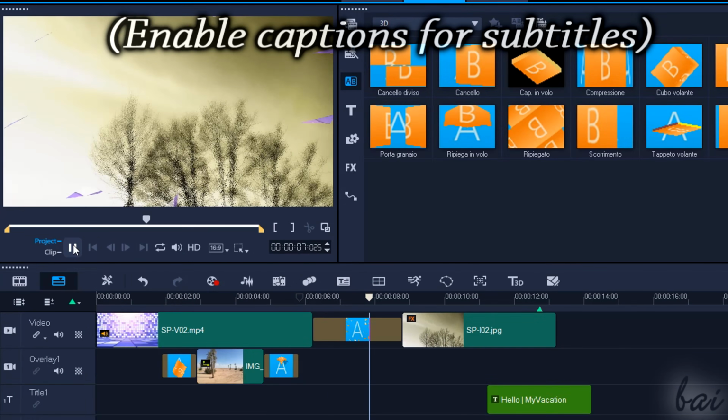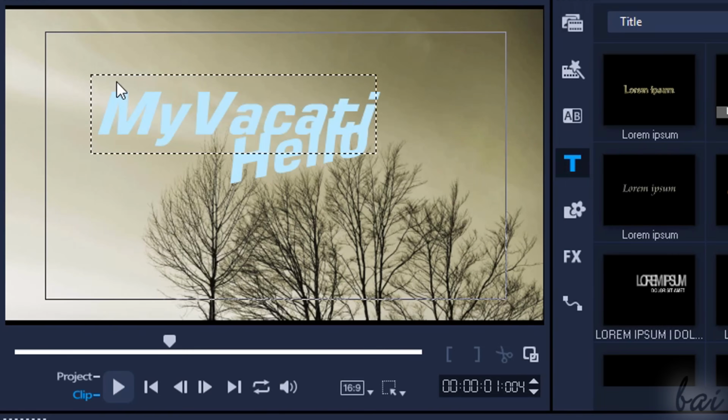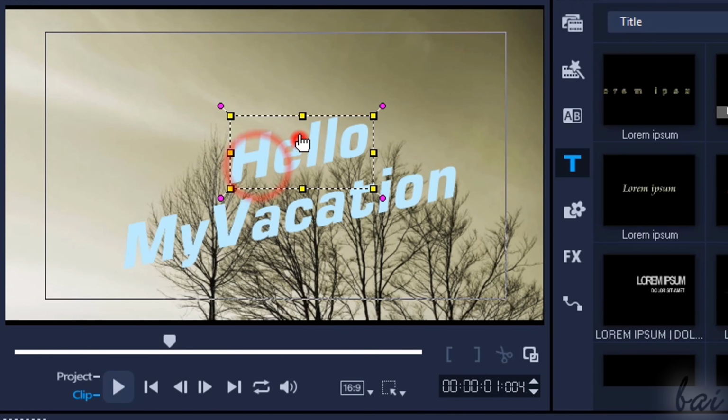Let's see quickly and easily all you need to know to start with Corel VideoStudio Release 2018.